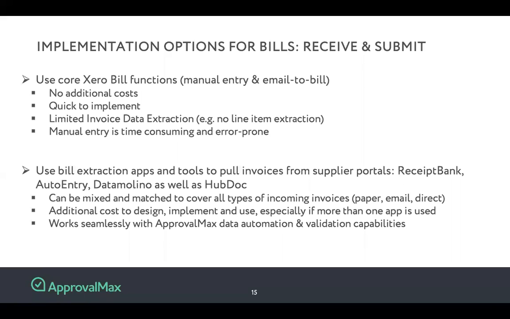Of course, these tools are coming at an additional cost. It is not super significant. I mean, it is comparable to the cost of Xero in most cases, but still it is an additional cost. What I would like to emphasize here is that for ApprovalMax, it actually doesn't matter how these bills are created in Xero, how they are entered there. What is important for us is that bills are in awaiting approval status, and then we will pick them up for authorization.